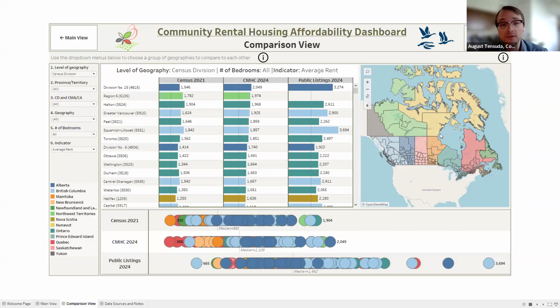So if we hop back into the dashboard here, as I was saying, the coloring is just based off of province right now. Something I want to look at in the future is making this coloring more meaningful. When you're doing coloring with this and you have so many different categories, there's only so many colors that are really unique to the eye.